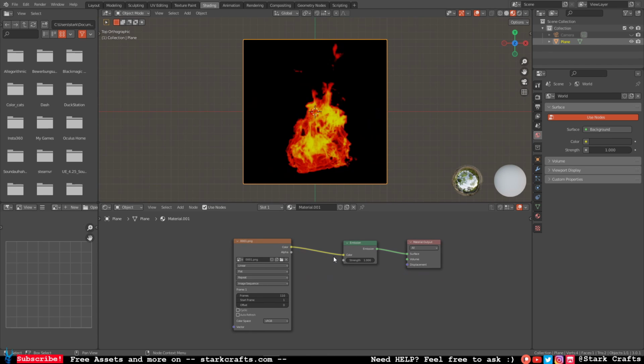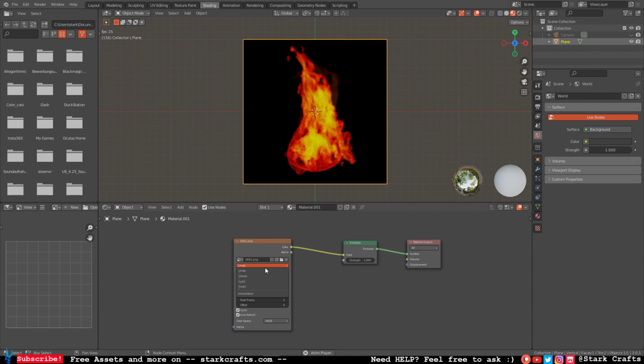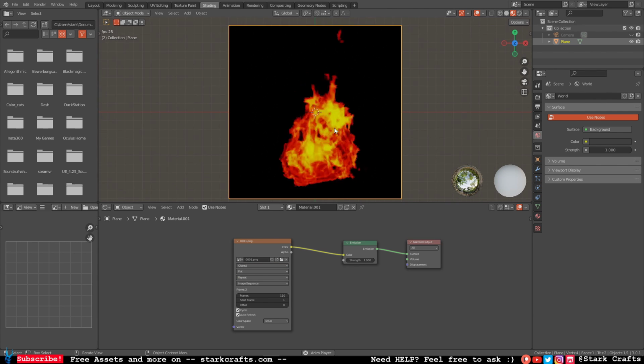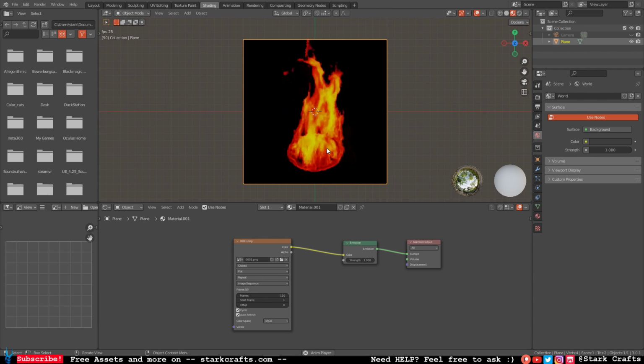And when we press the spacebar, nothing happens, but the frames are going through. So we have to toggle cycle, auto refresh, click the spacebar again, and now we have our looping animation. Change linear to closest, and we get this pixelation, pretty neat.